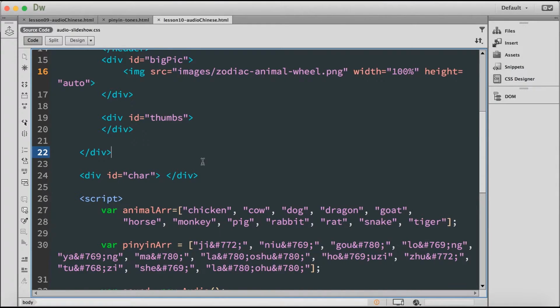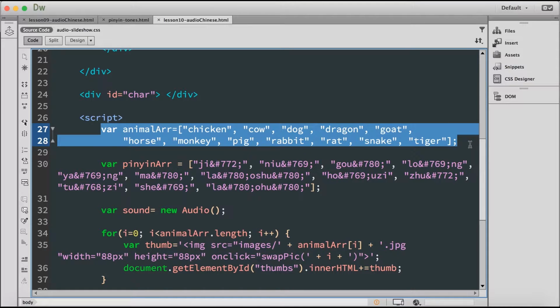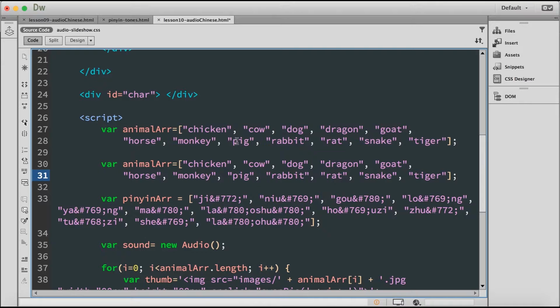What we need in the array is all the pinyin parts of the file name. So chicken, J-I, pronounced G. Dog is G-O-U, pronounced go. So copy animal R and paste it below. And just change the array name to char R.